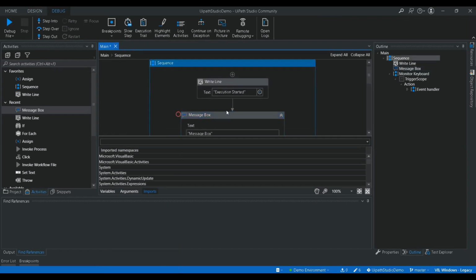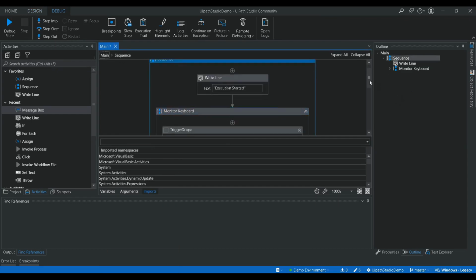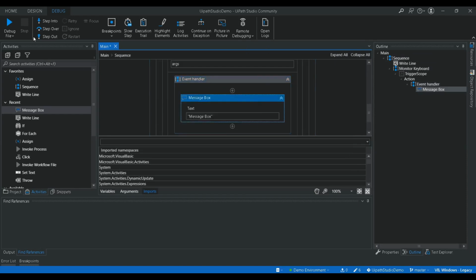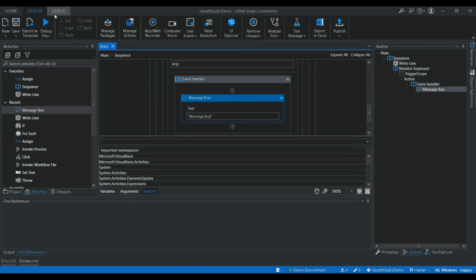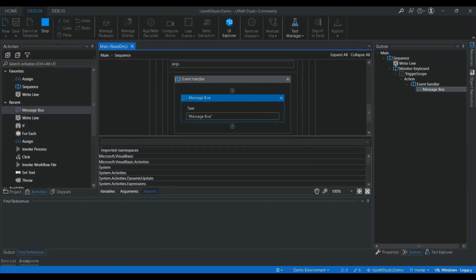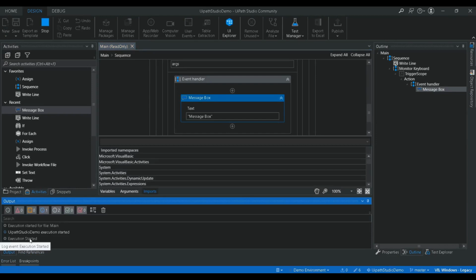What I'm going to do is cut and paste this particular message box inside the action. Just paste it, save, run file. It will start the execution, and in the output panel you can see execution started, and it is waiting for the trigger. Whenever I click on the down arrow on my keyboard, it will generate an action.